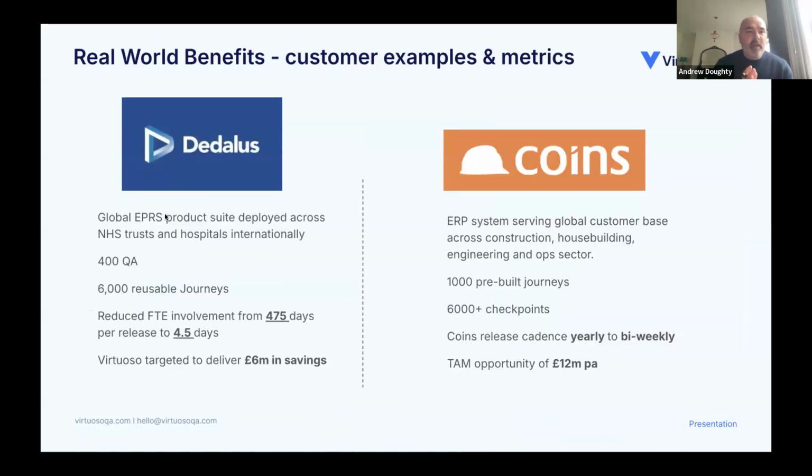And then just before I hand over to David to take you through this solution and the platform, a couple of examples of the real world benefits and some metrics here. And they're quite different. So the first one is an electronic patient record system, a global product created by Daedalus, one of our customers who have a suite of products for the healthcare sector.